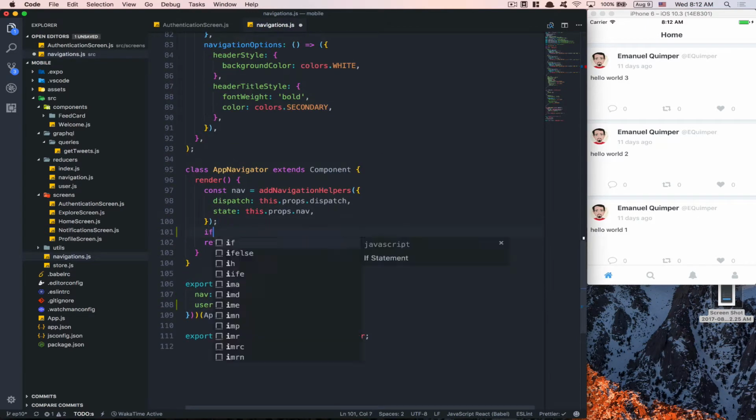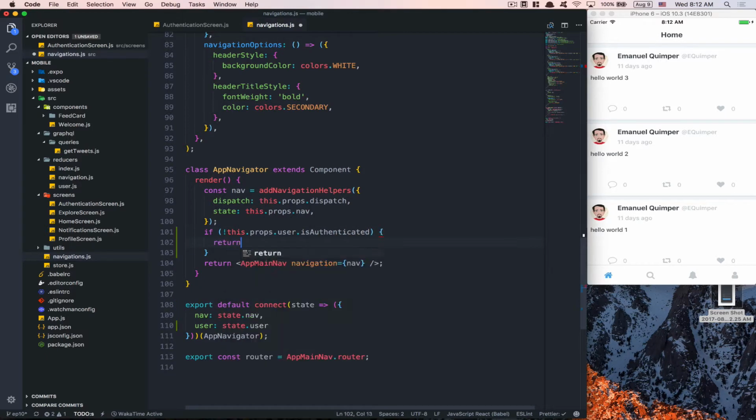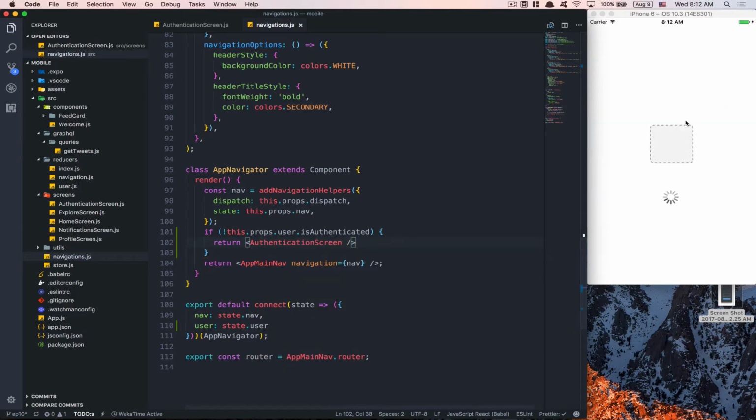And now this is a really easy one. We're gonna say if this props.user is not authenticated, return the authentication screen. So if everything is working, now we are supposed to see the authentication screen. Perfect. So now we don't let the user who is not authenticated access anything in the application, and this is what we want.